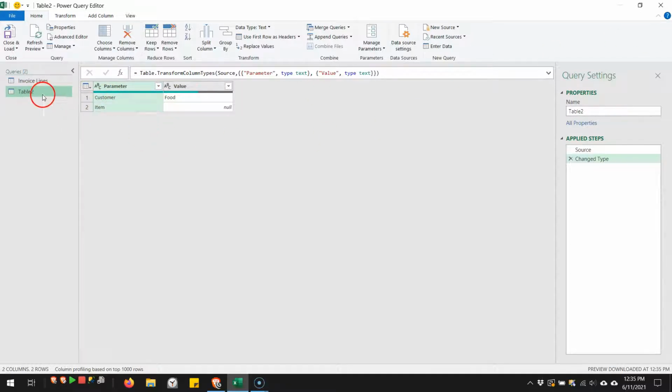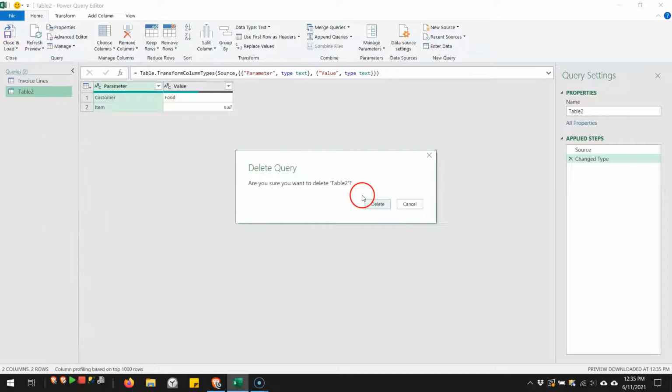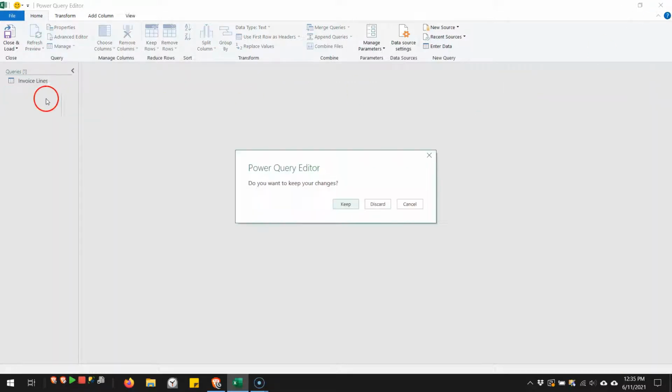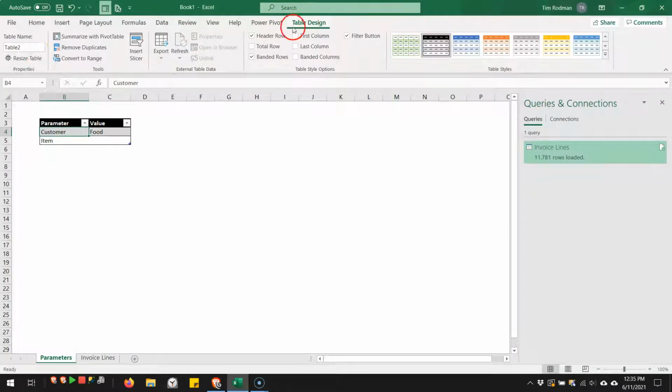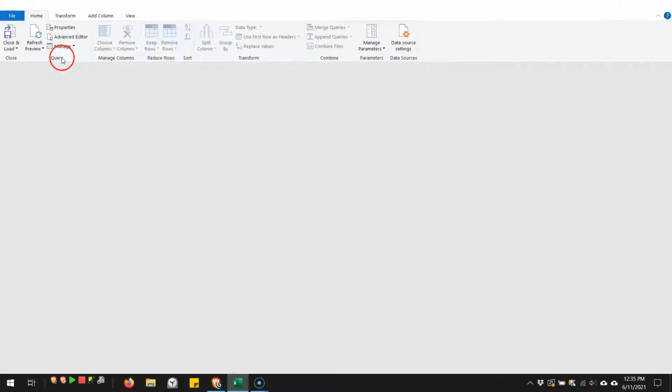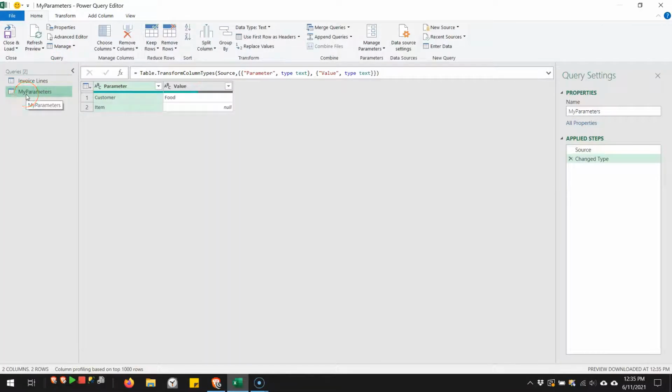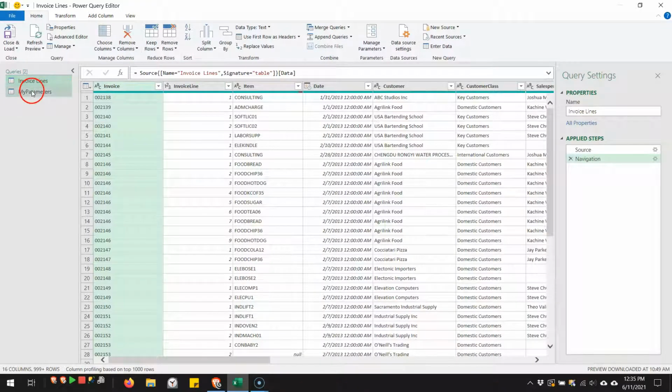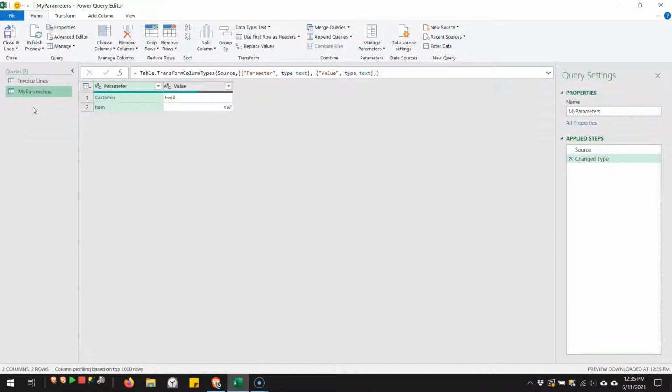Now I just realized something. I need to rename this. I like having meaningful names, so let's actually delete that. Let's keep those changes. Let's change our table name to my parameters. Let's do that again. From Table/Range. Now we get a more meaningful name in Power Query. So it pulled in. Now Power Query is pulling two things. It's pulling data out of Acumatica, and it's pulling data directly out of Excel. And there's my customer parameter right there.